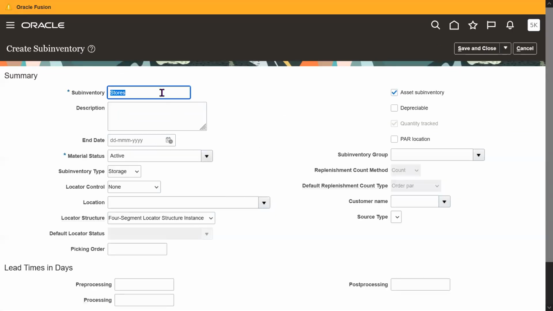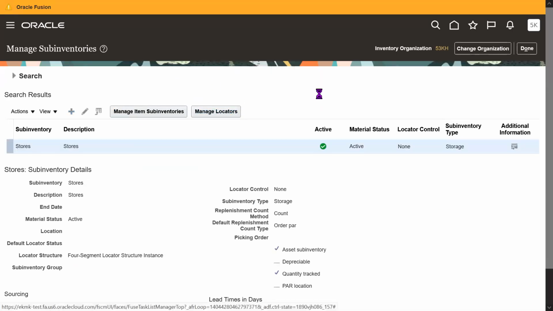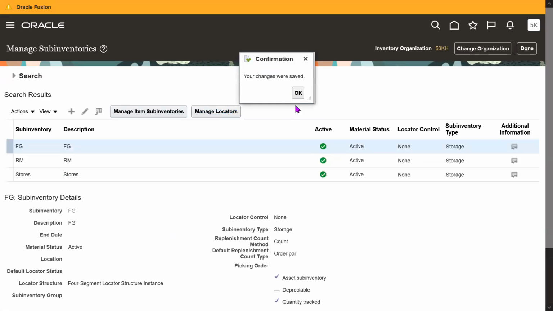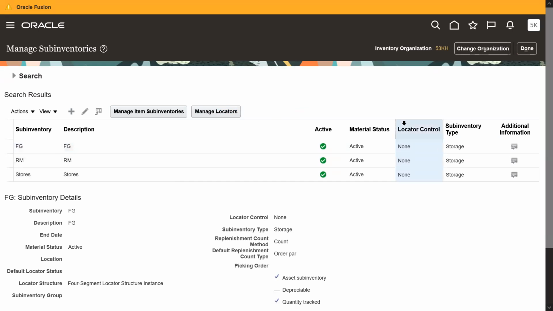Stores. And RM. And FG finished good. Okay. That's it. I created 3 sub-inventories under Hyderabad org. All are non-locator control. All are locator control, none, not a locator control.